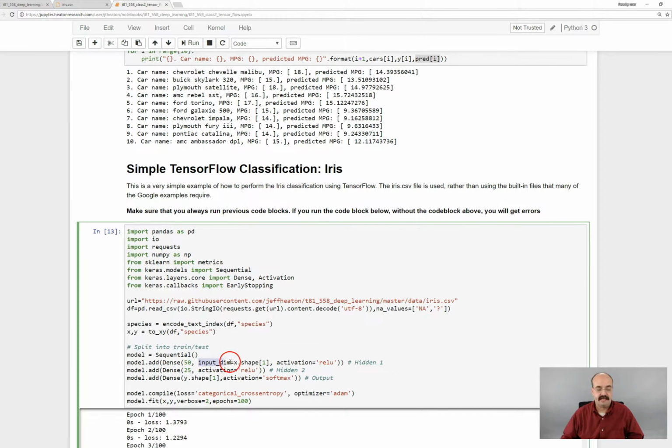The input size, this is very similar code to regression, a little different, but this is all the same. The input size is going to be the shape of the X data coming in. So it's going to be 4 in this case because you have 4 inputs. We have a dense layer with 50 neurons connected to a second hidden layer with 25.